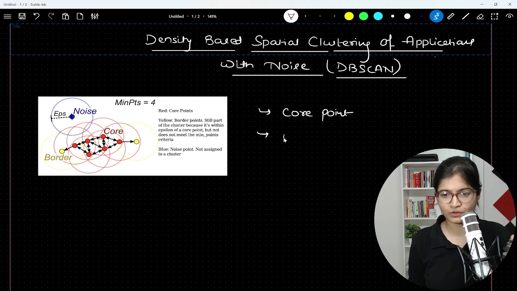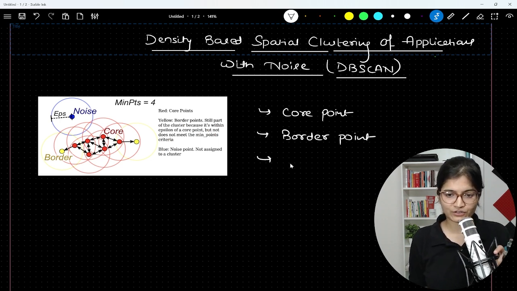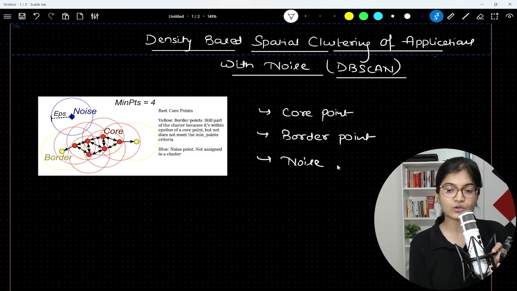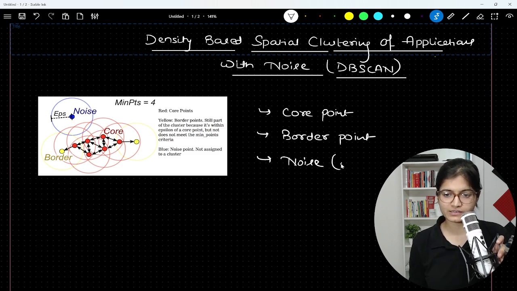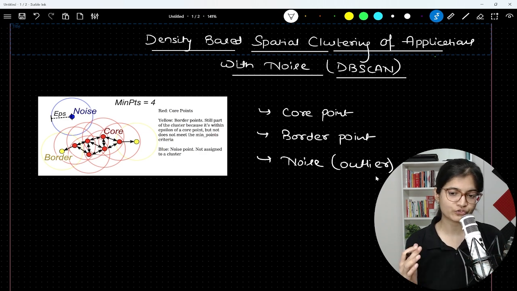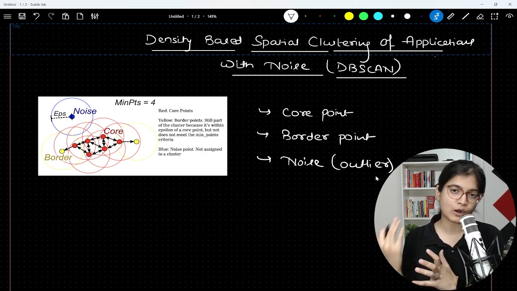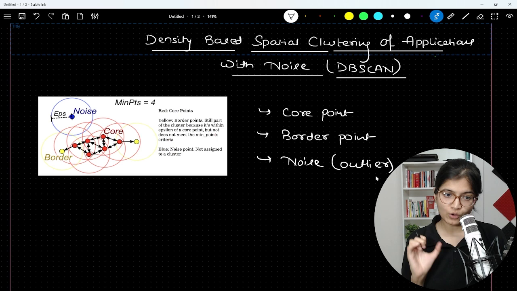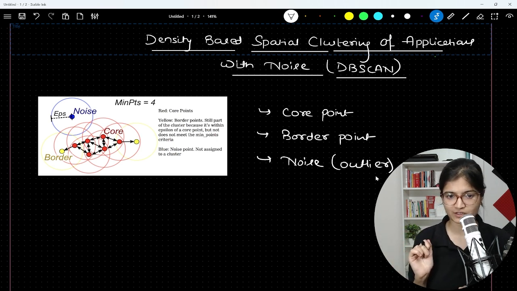The second point you will observe is the border point. Let's try to understand that as well. And at the very end, I'll discuss something called noise, which we also call outliers in the case of the DBSCAN algorithm. That's why, if you remember from the intro of the video, I told you that this algorithm is very widely used to detect the outliers available in the data. How is that so? Let me help you by explaining that aspect as well.